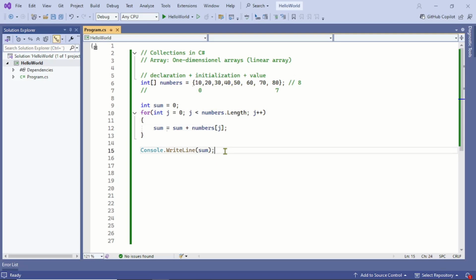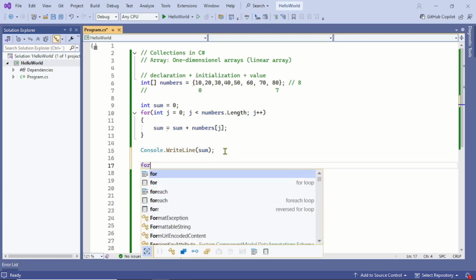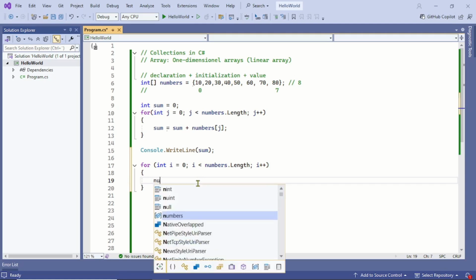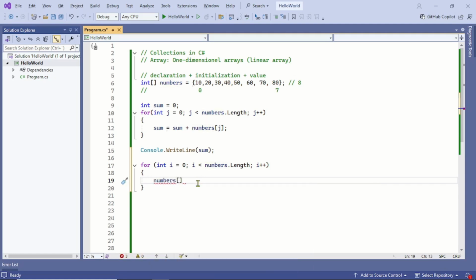So let me just create another loop here, and it will also use the length property, numbers of length, like this. In this loop, I will simply change or update the values of our numbers array. Let's say I want to multiply each value with 5. So I will simply write a program. Numbers of the variable name is i, and then again numbers of i multiply by 5.